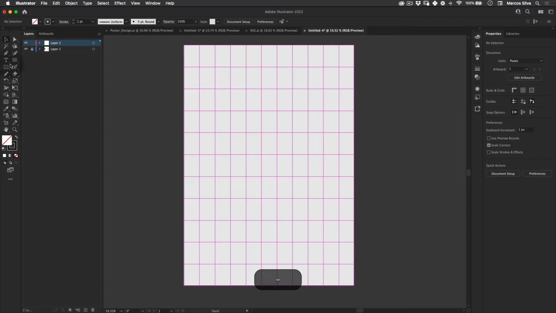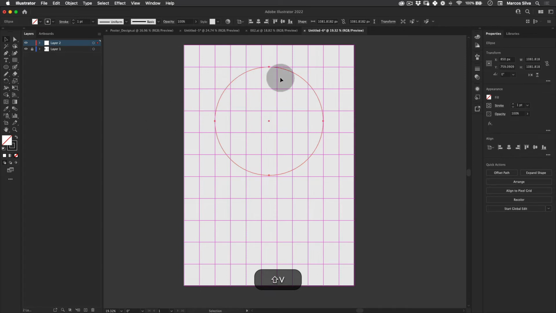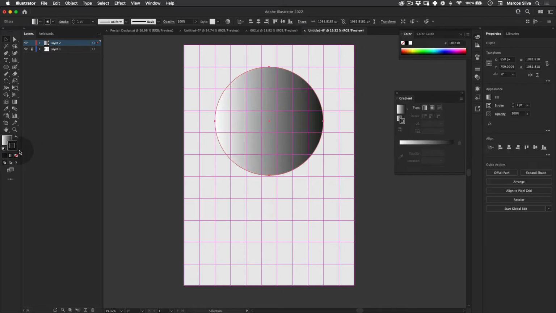The next thing let's design is a few circles. Let's use our grid for reference like this. And let's go here, press D again, so we apply the white fill. And let's apply a gradient, of course.